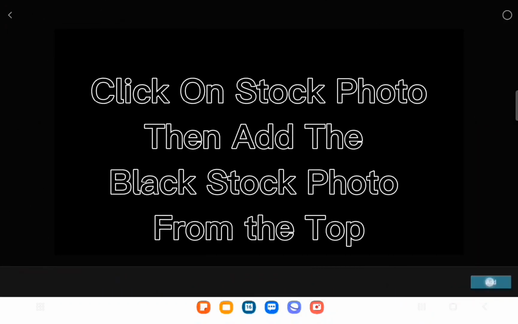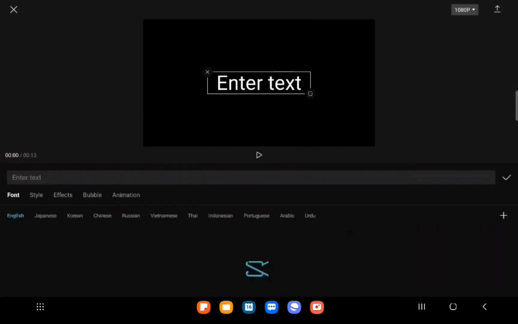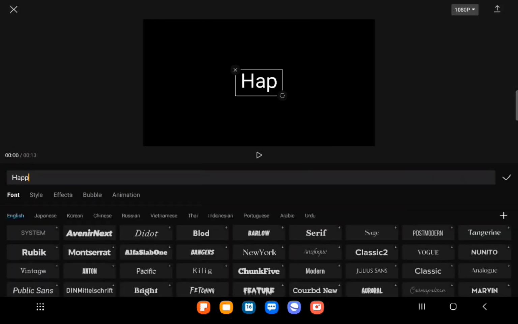Hi, go to new project. You can see the stock photo, and you add it by clicking on the plus sign. You can extend it by dragging the black photograph along, or stock image. Once you've done that, you add it, and then you can click on add text.